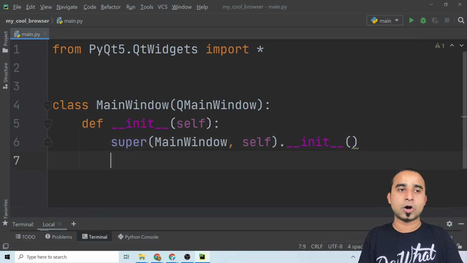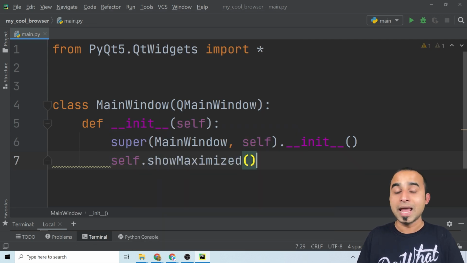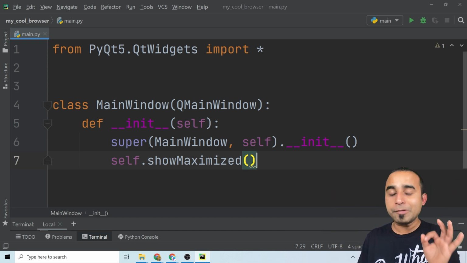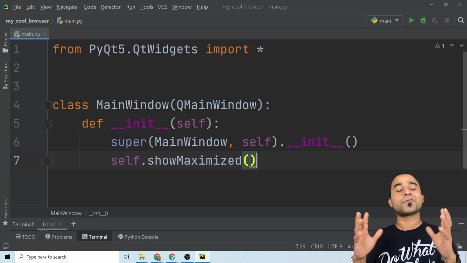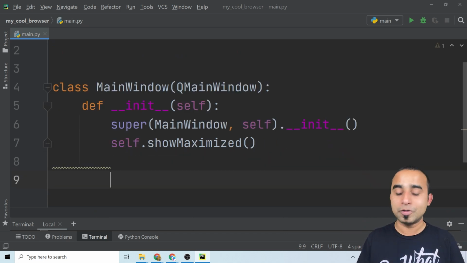After this, all you need to do is self and then showMaximized. showMaximized means that your browser would be in full screen mode. That's it. So you created the very little class. We will add tons of fun functionalities inside it. But for now, we want to see how it looks.